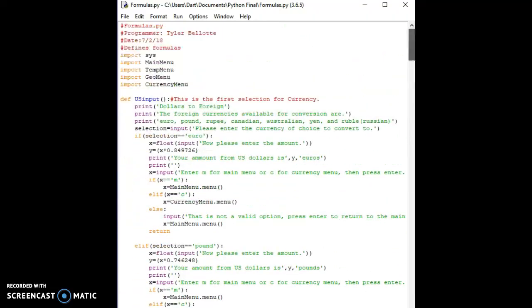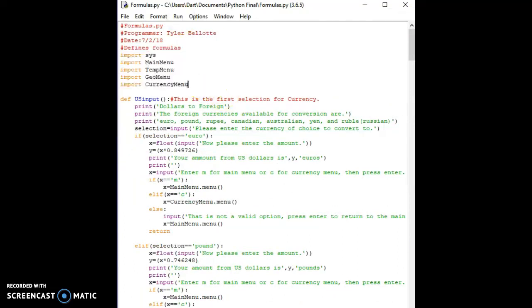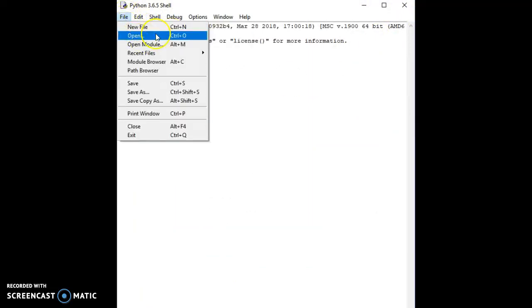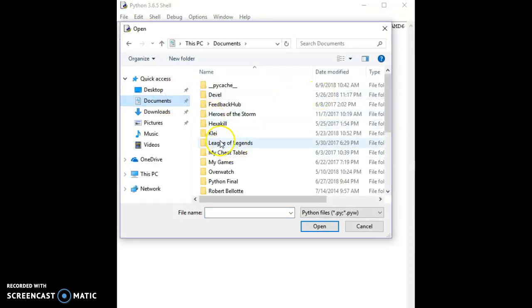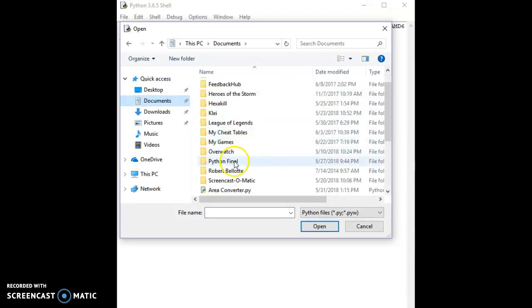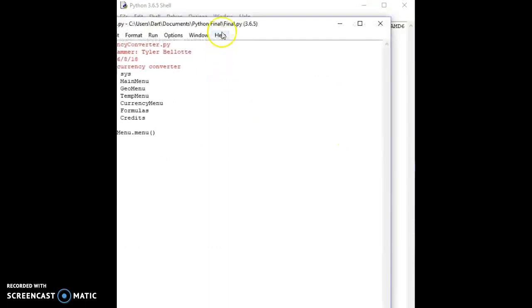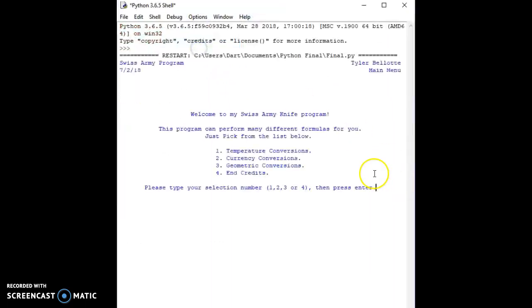And that was basically the formula sheet. Just a bunch of those, and the imports to run all the main programs. So it wasn't actually that hard. So let's try and run it out. Oh, we also had the credits, but I'll show you that after. So we'll open the final, and then we'll test it out.